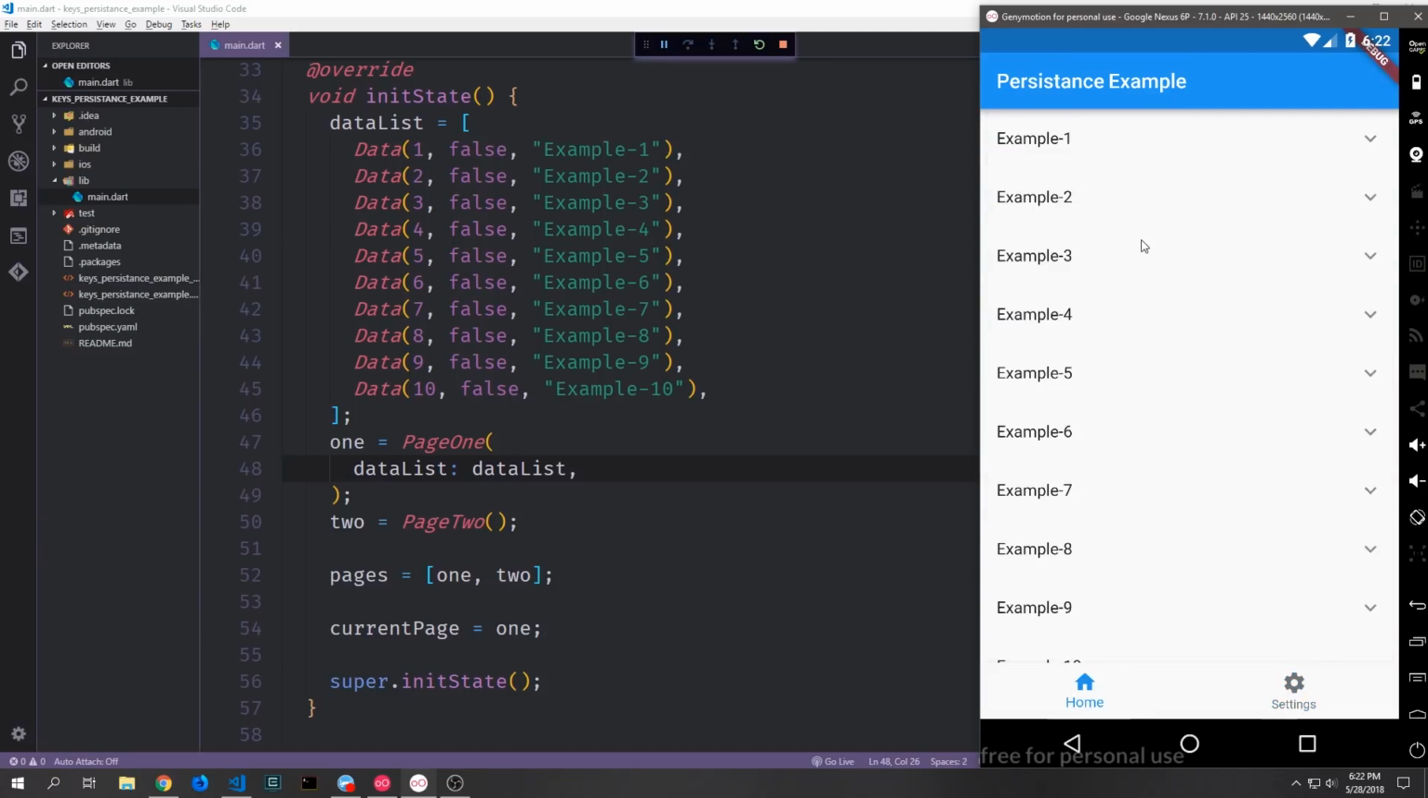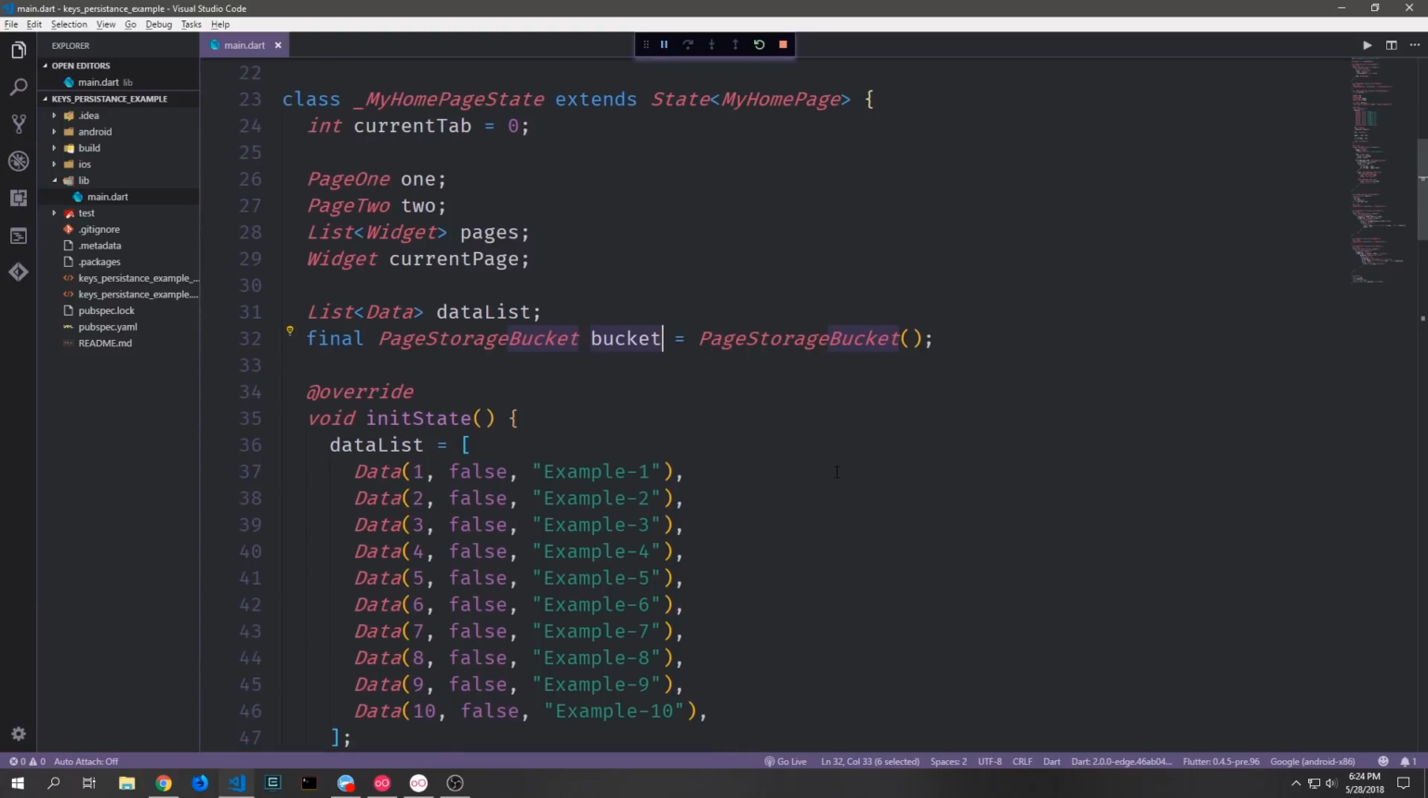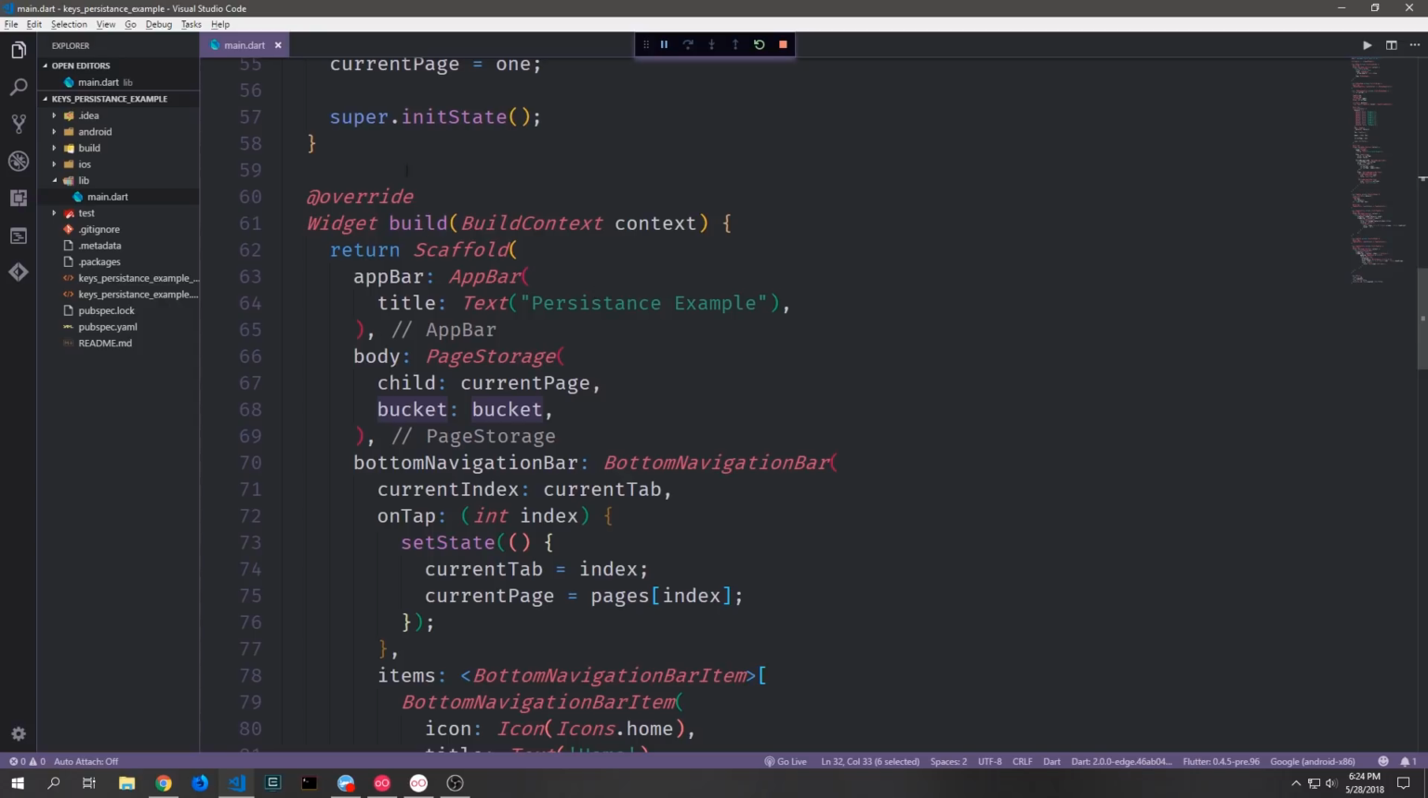One of the ways that we can fix this persistence problem is by using what's called a PageStorageWidget and a PageStorageBucket. So here we create our bucket. So we just say final PageStorageBucket, bucket equals PageStorageBucket. And then down inside of the build function, we wrap our current page inside of a page storage object, and then we put the bucket into the bucket property of this page storage object.